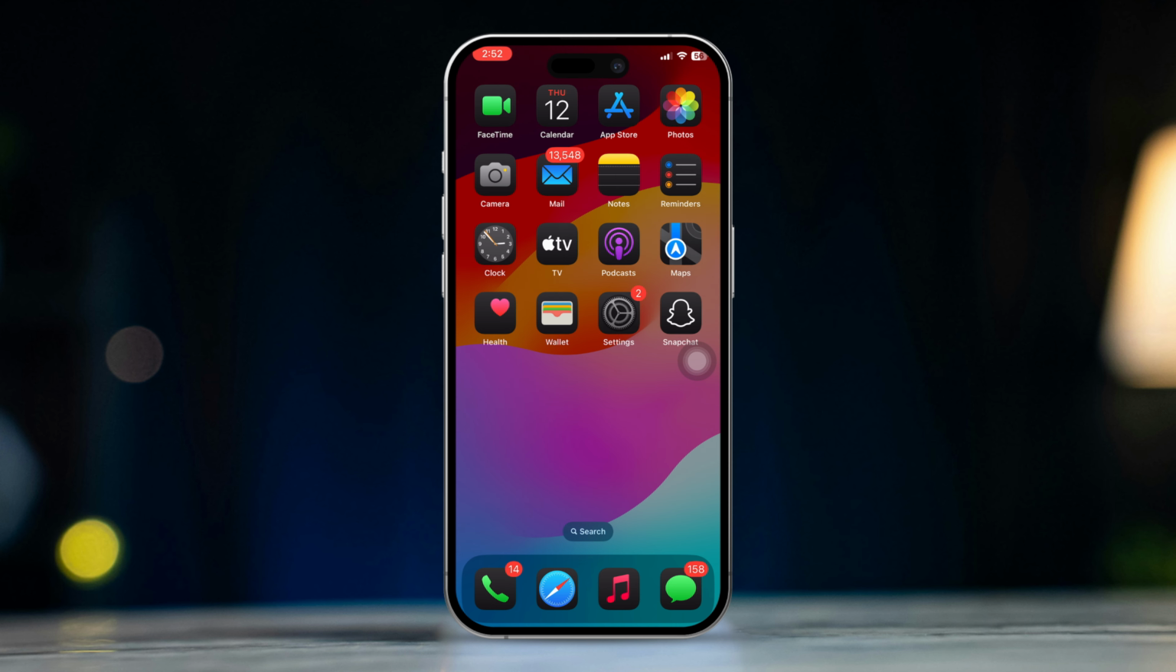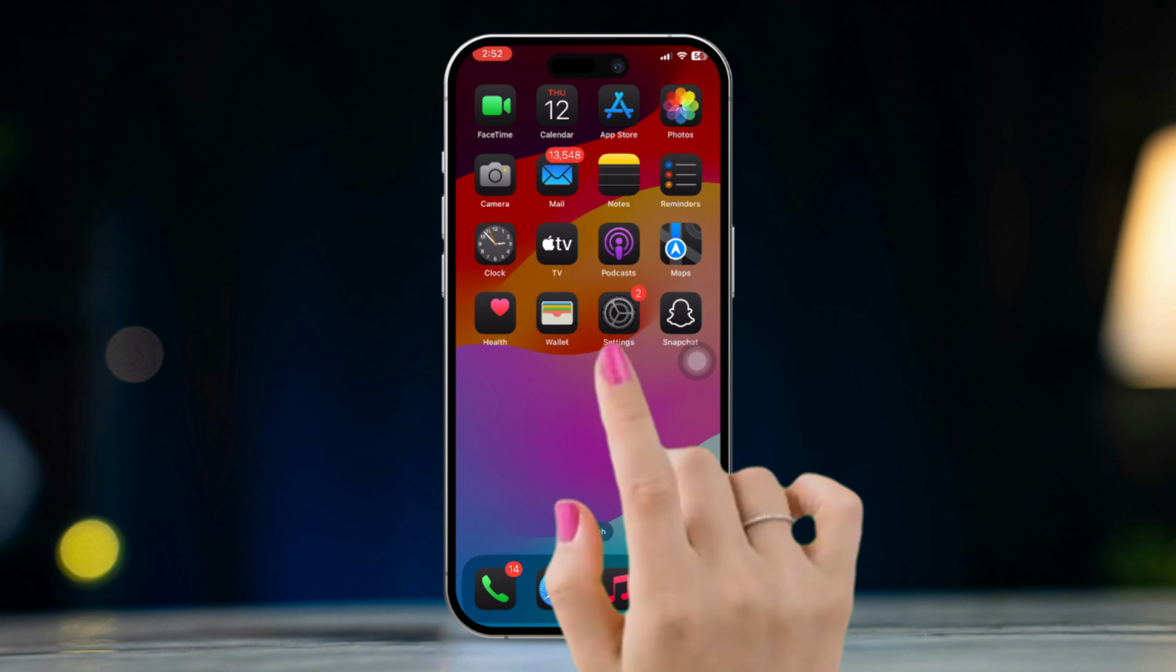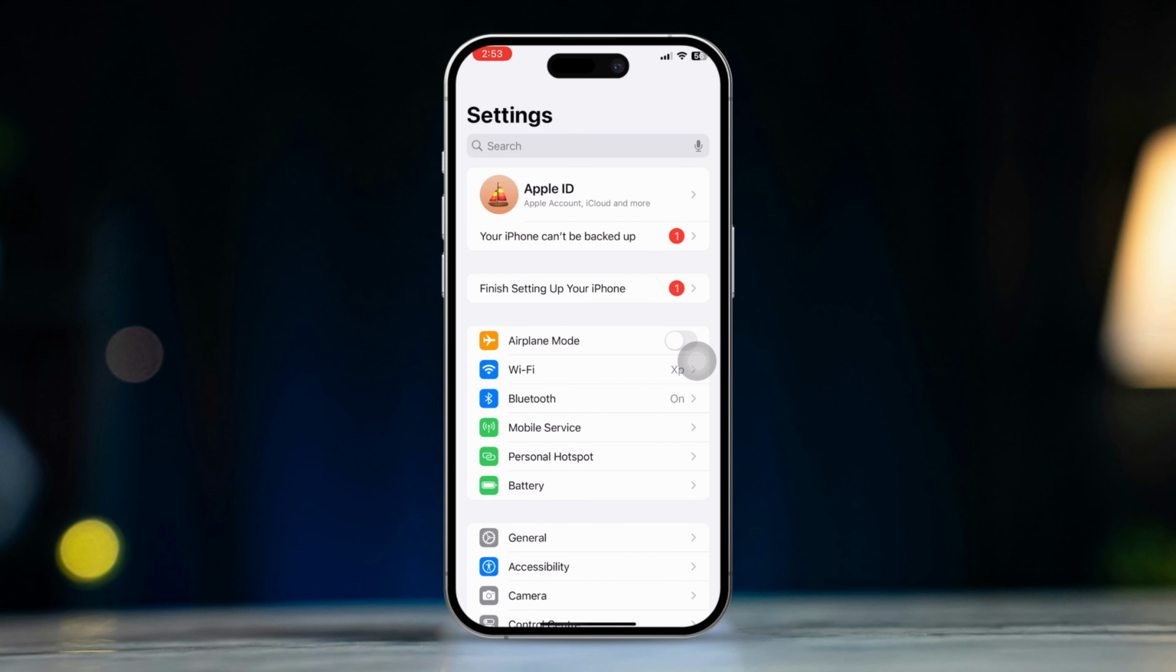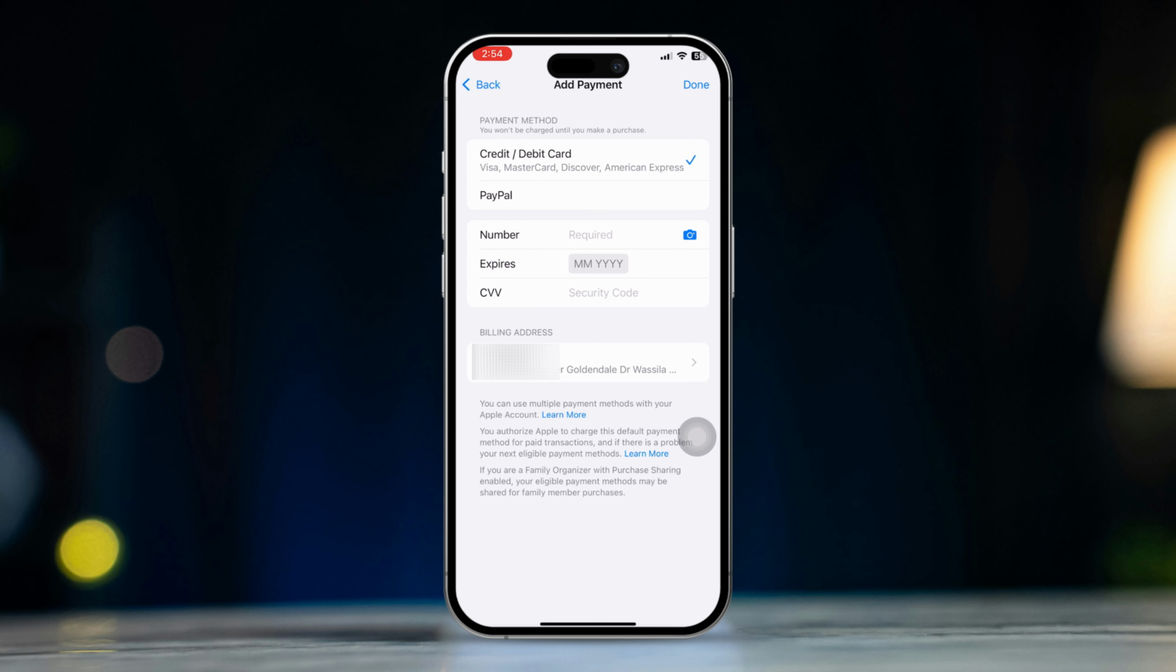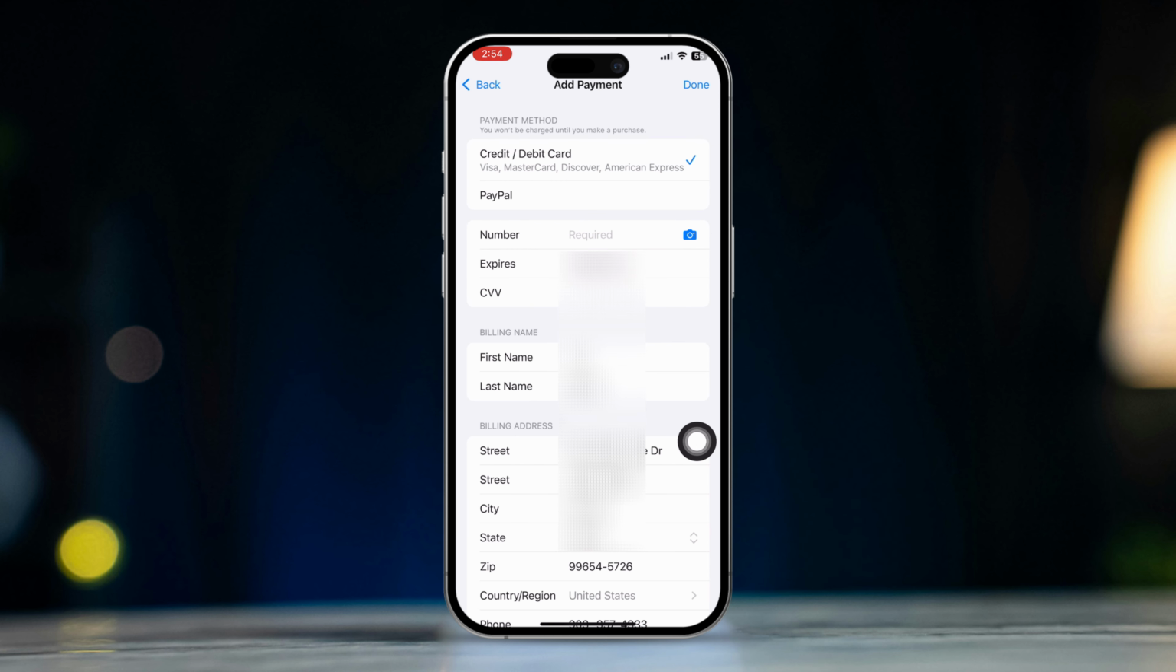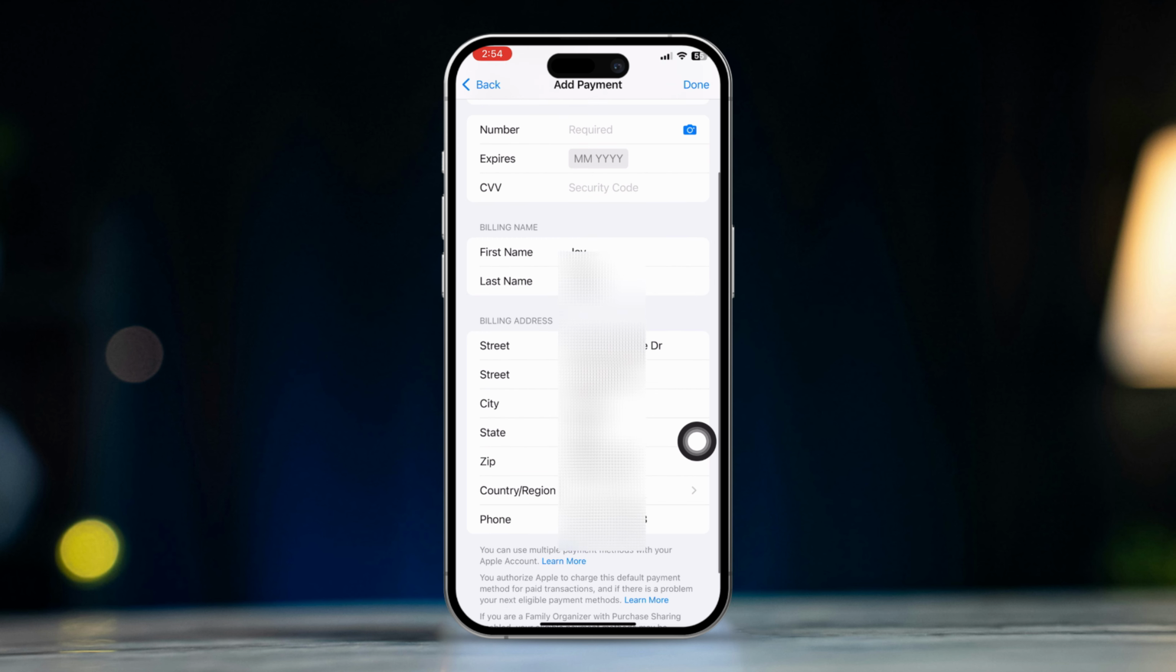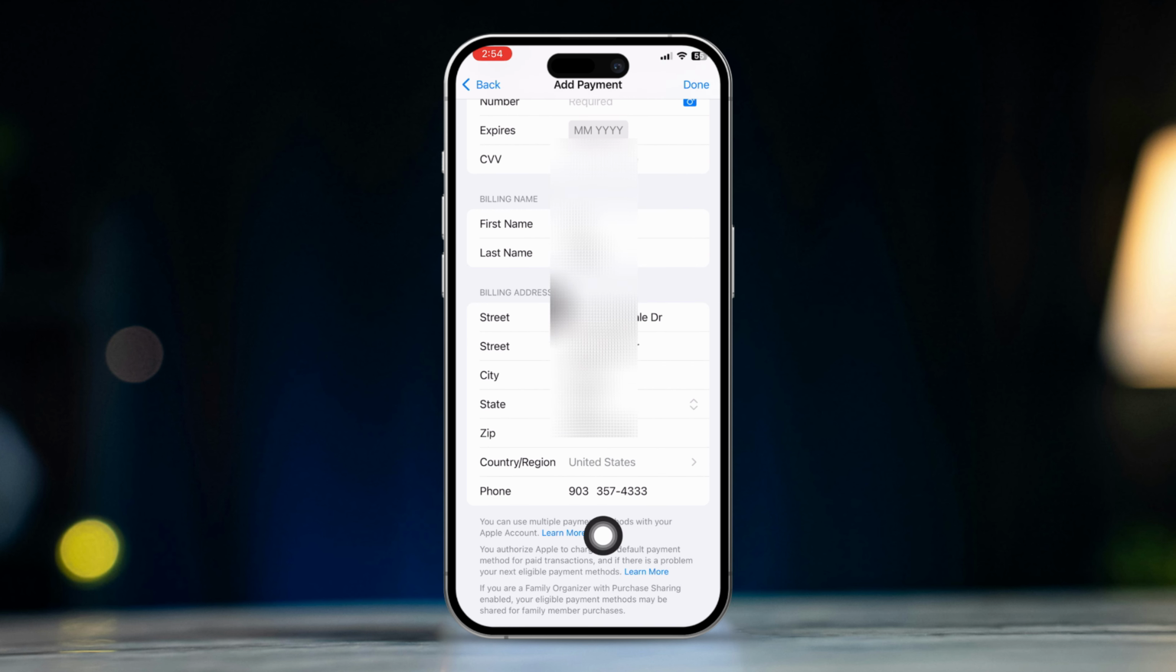Solution 1. Verify your Apple ID billing address. Open Settings, tap your Apple ID at the top of the screen, tap Payment and Shipping, tap Billing Address. Verify your account details. Make sure there's no incorrect or outdated information.